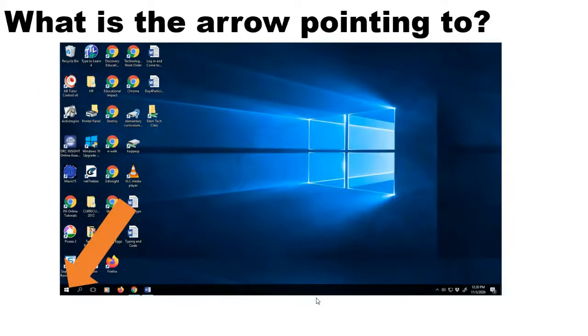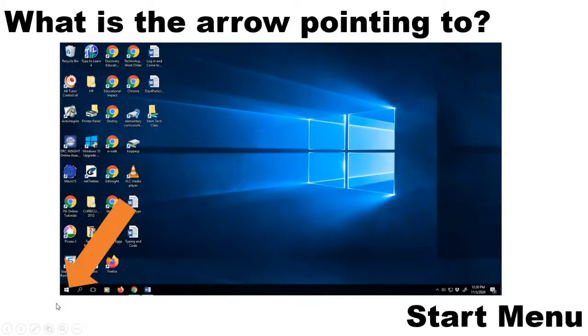What is the arrow pointing to? Don't tell me it's a window. This is the Start menu. Some people call it the Start button. I would also accept that. So this is how you start all of your programs.